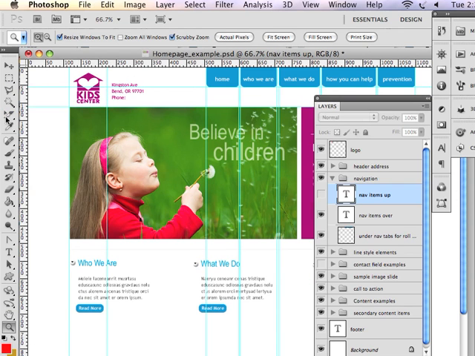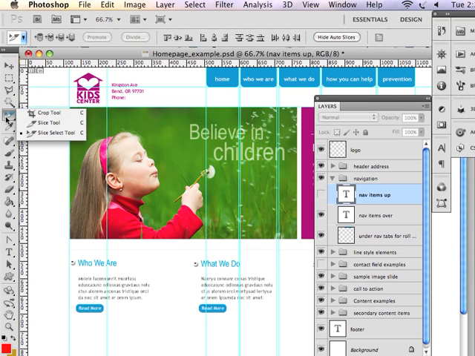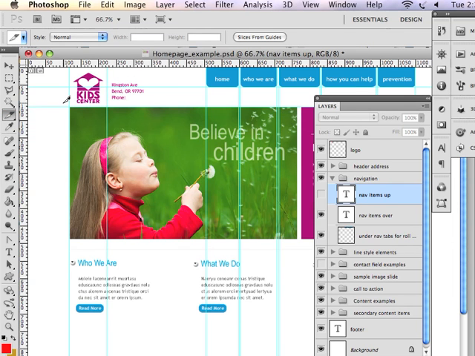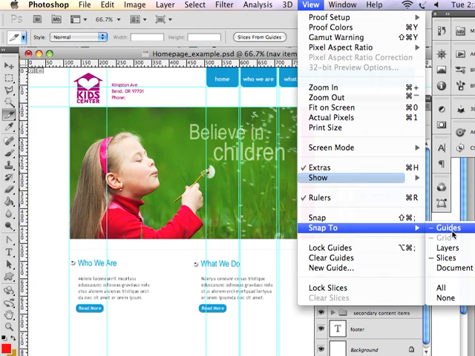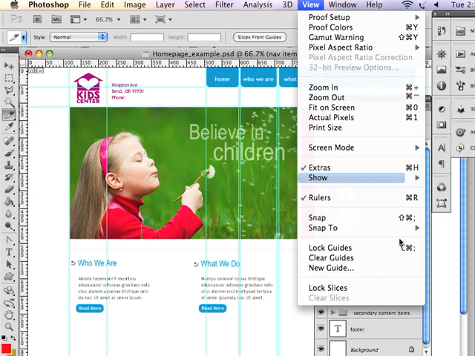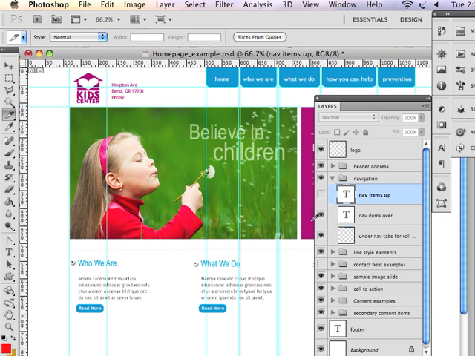Using the slice tool, it's hiding under the crop tool. I'm going to choose the Slice tool, not the Slice Select tool. The Slice Select tool we'll use later when we select our slices to add optimization settings. So I choose the Slice tool, and I turn snapping on. Snap to Guides is selected, so we'll turn snapping on.